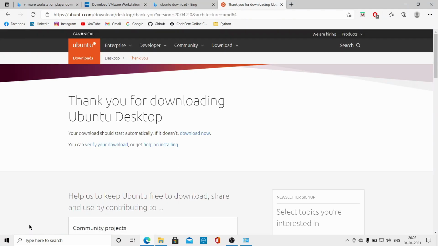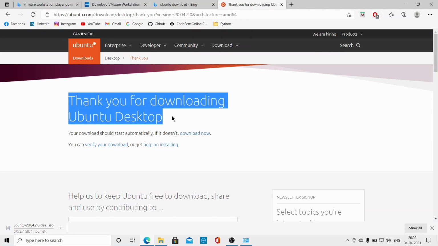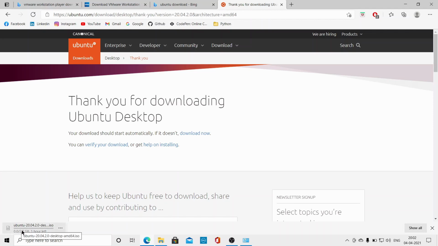Here you can see it will start downloading, and it has given a message saying thank you for downloading Ubuntu desktop. Okay, now here you can see this is 2.7 GB, which is very large file, and it is taking 1 hour. Depending upon your internet speed, it will take as much time as possible, and it might take more time. So without wasting any time, let me just cancel this one because I have already downloaded this ISO file. Now you will have to download this ISO file in order to configure this Ubuntu 20.4.2 LTS version.